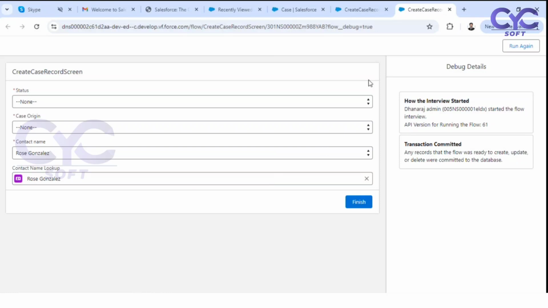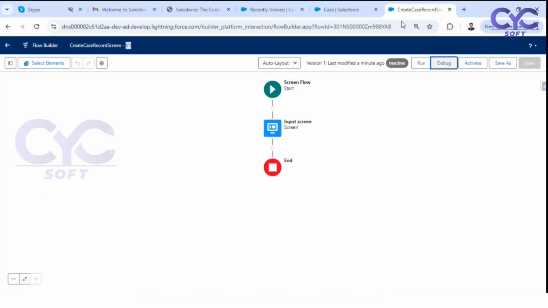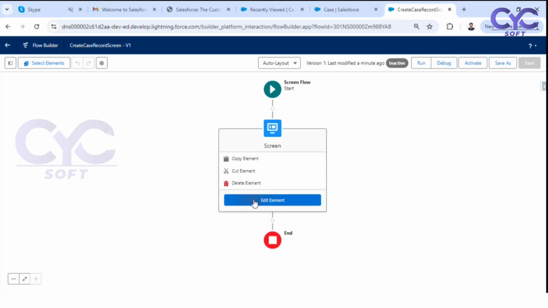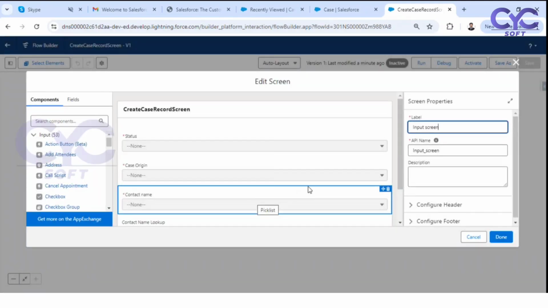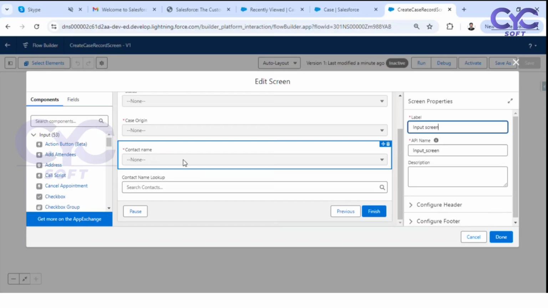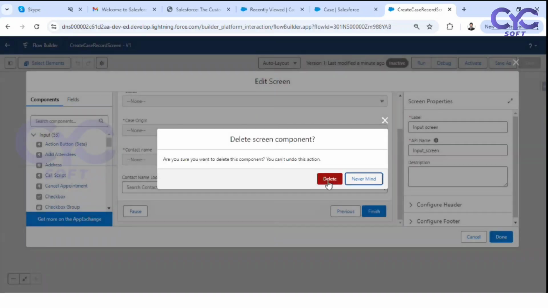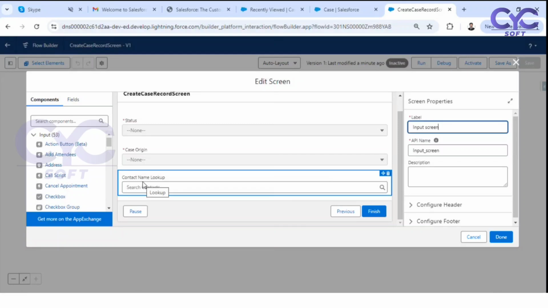Okay. Now let me go to this edit screen again. Close this. Click on this edit element. Okay. So now I don't want this particular contact name. That means this record choice that I don't want. Okay. Remove it. Delete. So I want this contact name lookup.